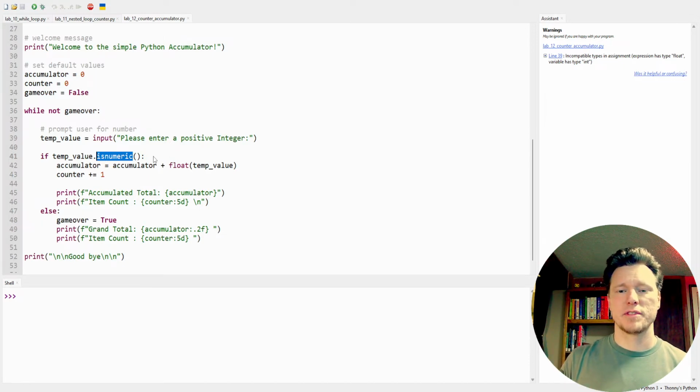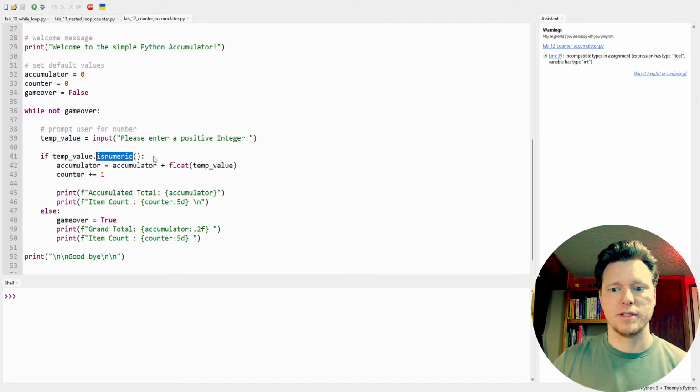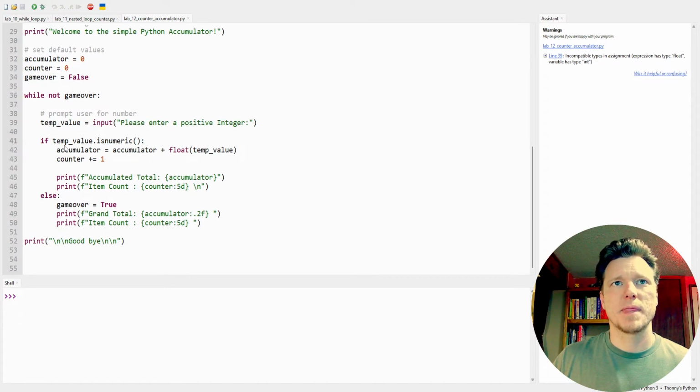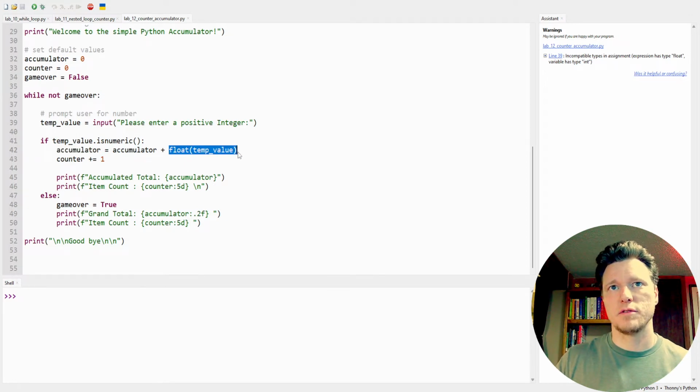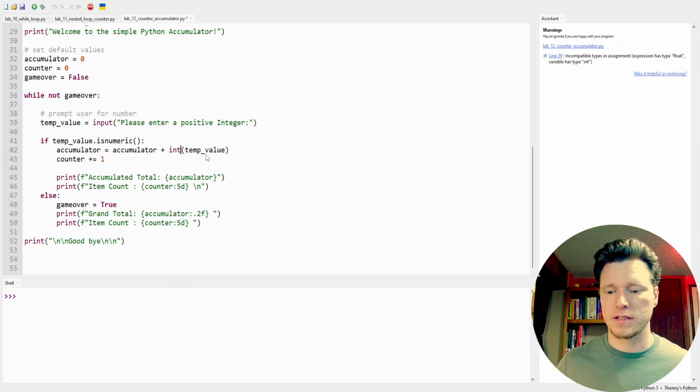Okay, so there's a limit to that, and we will take care of all that input validation later on in a future module. Okay, so if it's numeric, we're going to take our accumulator and set it equal to the value of the accumulator plus, we're going to convert that temp value to a float. I probably should just convert it to an integer, right? Because I'm only going to get positive integers anyway.